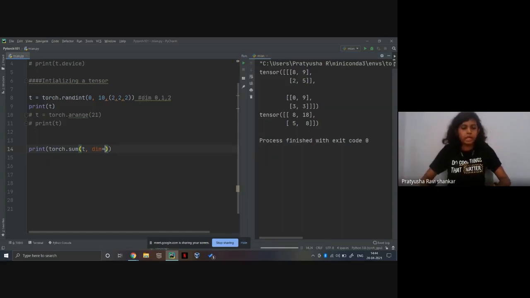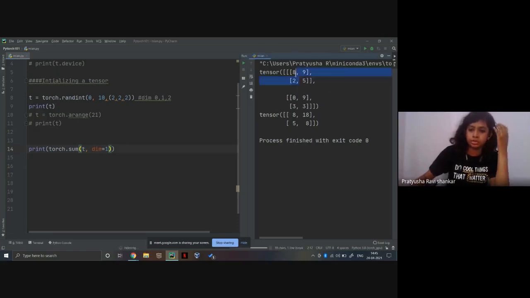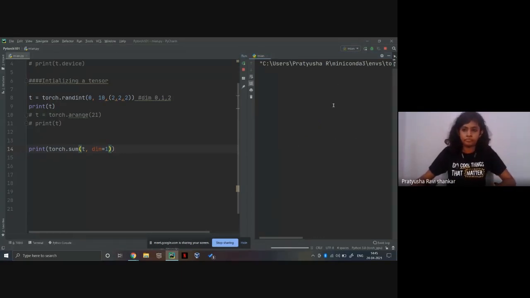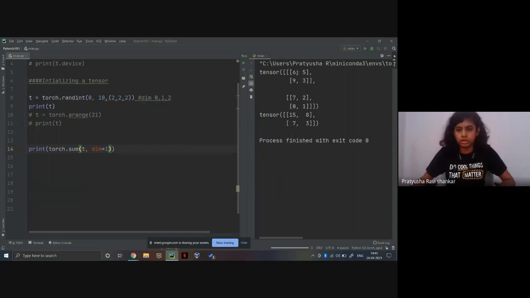Now if I say along the first dimension, that is the rows, what I can expect is that all the rows should be collapsed. So here 8 plus 2, I should get 10, and then 9 plus 5, then 0 plus 3, and 9 plus 3. That's what I expect to happen. Let's see. Yeah, since I've not set, okay, this is our new set. So you can see 6 plus 9, 15 I've got, 5 plus 3, 8, and 7 plus 0, 7, 2 plus 1, 3.